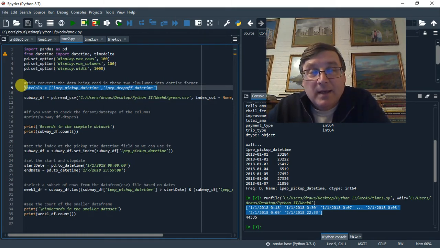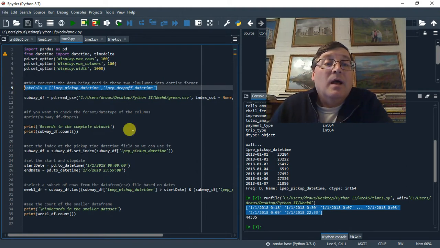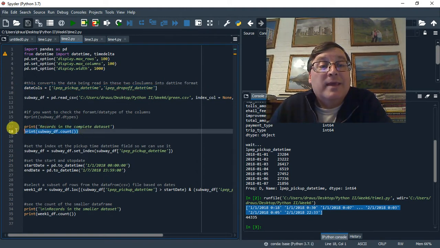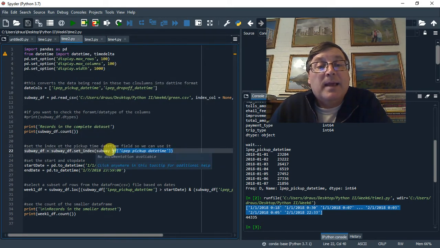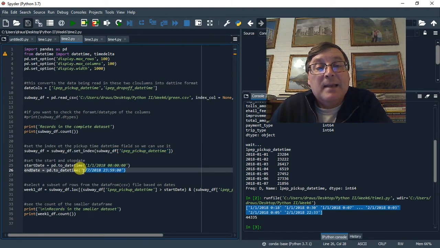When we read the CSV file, we need to tell the CSV read method which columns are in datetime format, so it actually reads them as datetime. And then we show the count of all the records in the data frame. Then we reset the index again to the pickup time. Then we make a datetime start date and a datetime stop date.